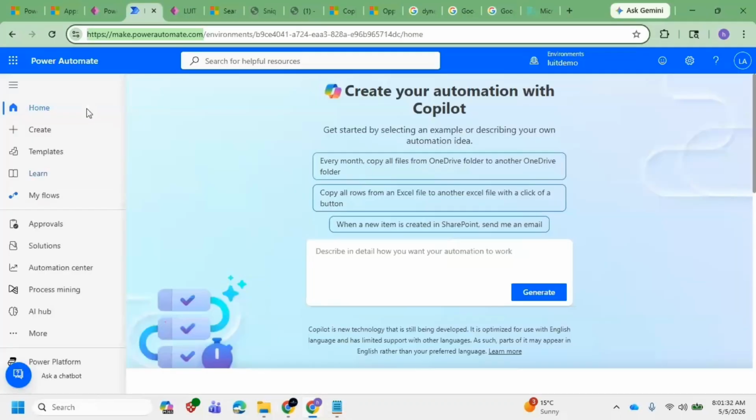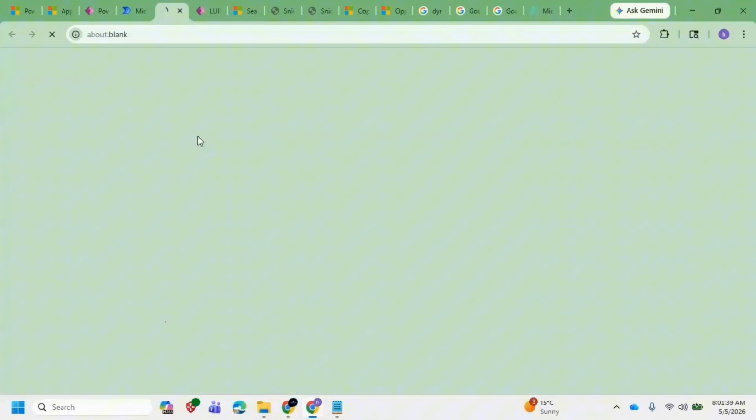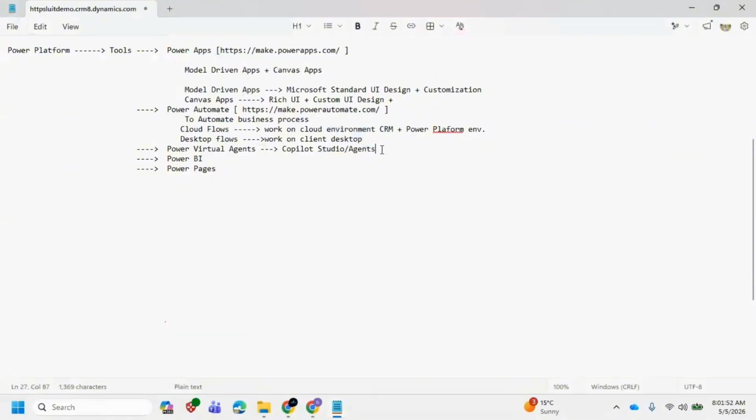So this is about Power Automate. So similarly, we will have Power Pages. Similarly, we will have Power BI, everything, right? So whenever you click on the respective one, it will be opening Microsoft. So basically, these Power Pages will be used for... Sorry, we have Power Pages here. Basically, Power Pages is used to have a user interface for the external users.